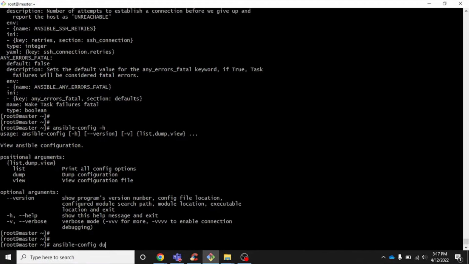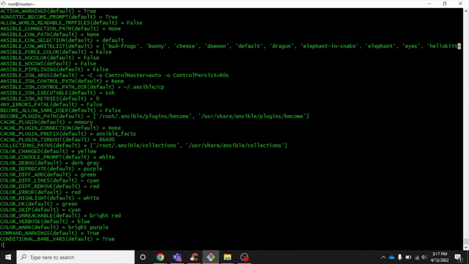Here, ansible-config dump. Here we can see which parameters are enabled for the Ansible configuration. For example, the color change is yellow. At the time of Ansible execution, if it modifies any configuration parameter inside any other VM, the color will change, right? That color is different, yellow here. If we want, we can change the color also. That configuration change will be applied in our current terminal. And these are the attributes of the Ansible configuration file, with the key and value.